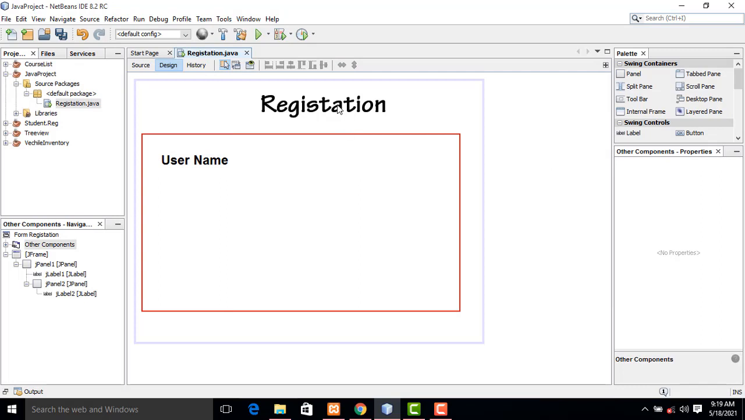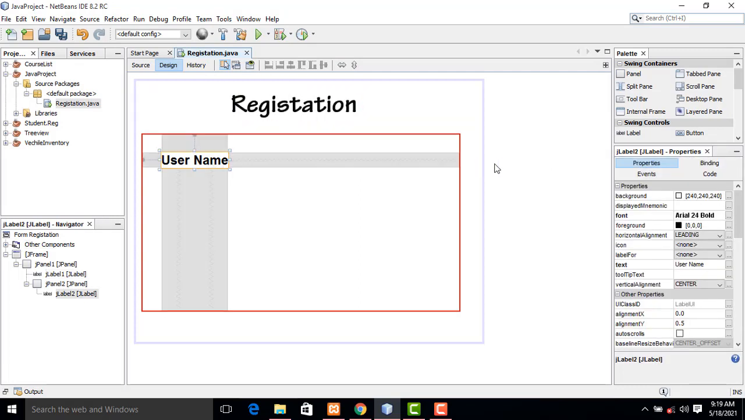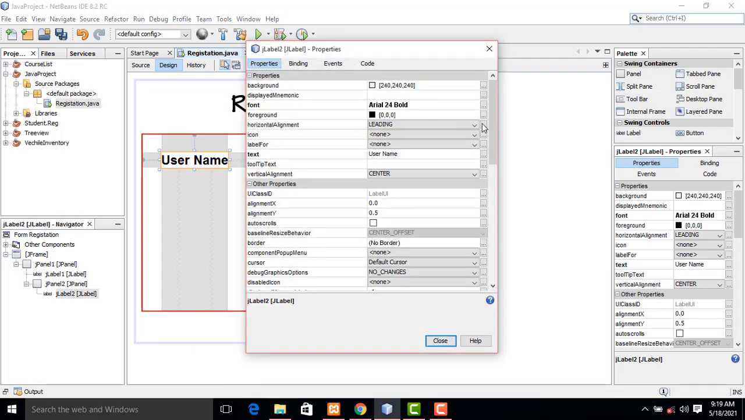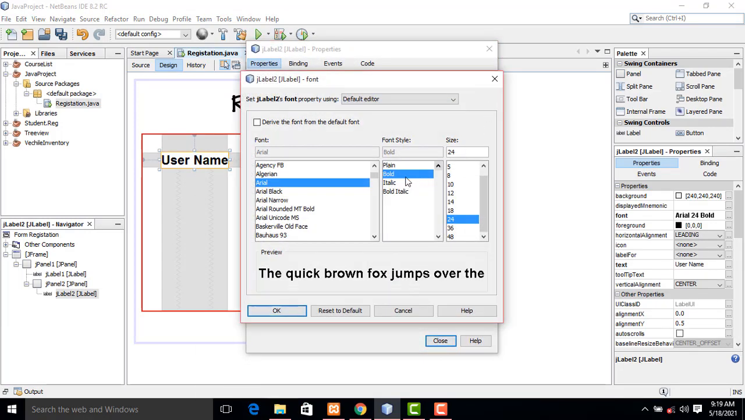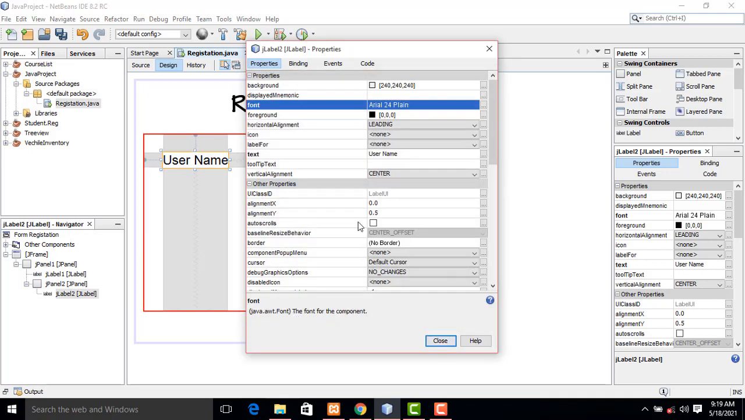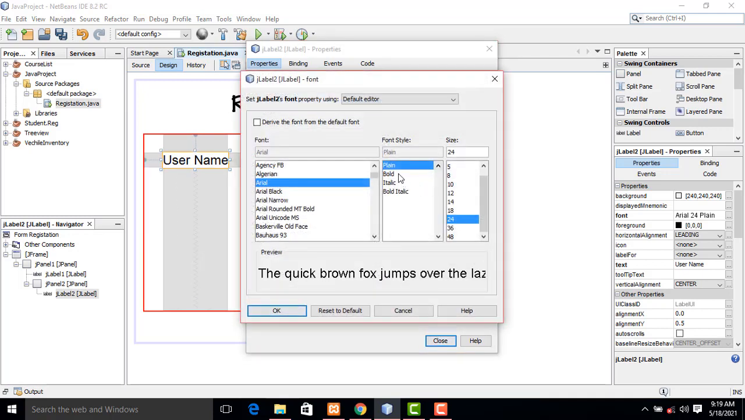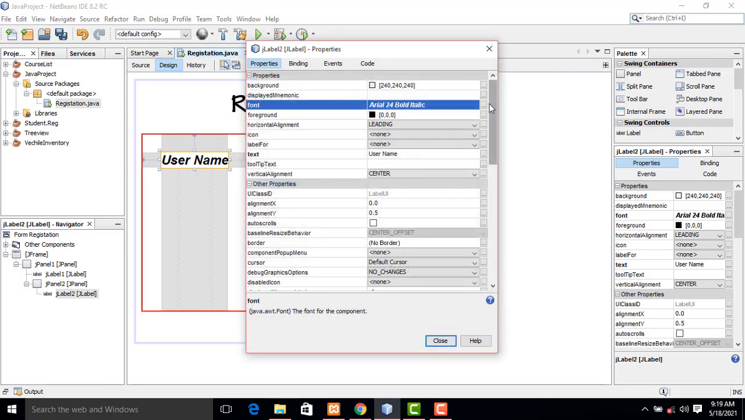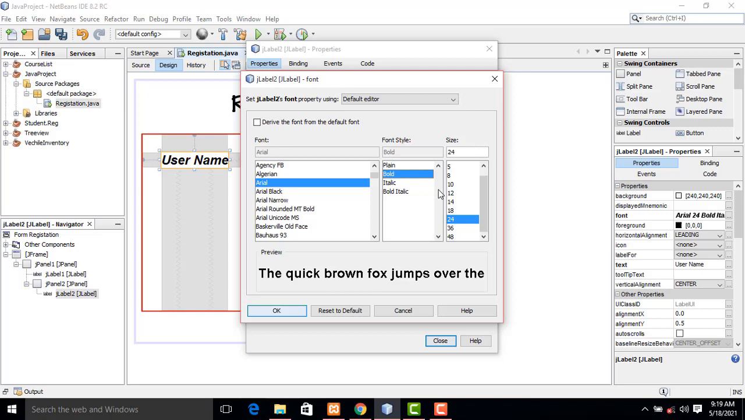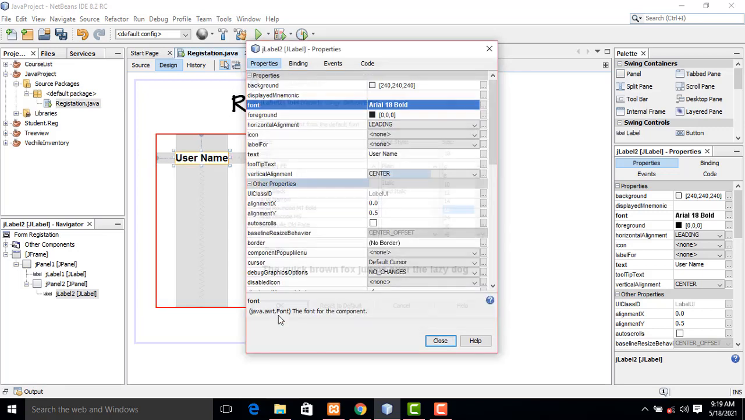You can give any color. I just give the same color. For the username, we have to choose Arial, bold or plain. Yours is plain, rather than that, sorry, plain or bold italic.